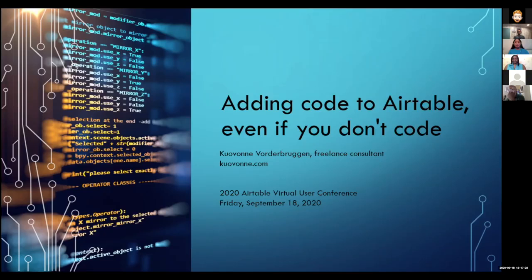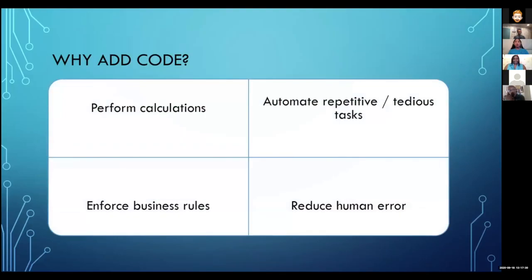Now, let me see. So here we go. First of all, why do you want to add code to your base? Code can do some really great things. Not only can code perform calculations, which is what we normally think of, on numbers, it can also do calculations on text. You can use it to automate repetitive tasks, anything really tedious that you have to do over and over again. You just don't want to do that. Have code do that for you. And that will also help you reduce human error. When we do things, we get distracted.